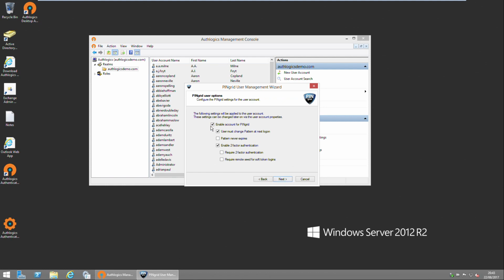So by default, the account will be enabled for PINgrid and enabled for two-factor authentication. And the account will also be set to change pattern at next logon. So the delivery method is going to be using a soft token. However, this can be changed to deliver through text message or email as a server-side delivery mechanism.